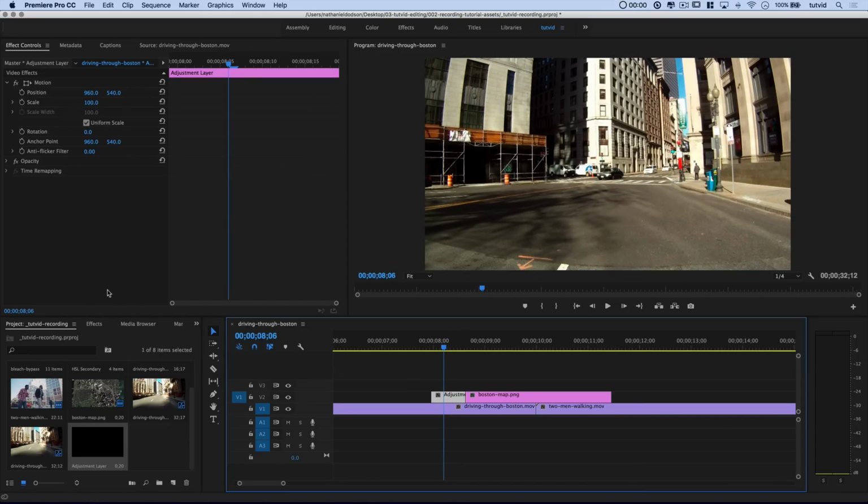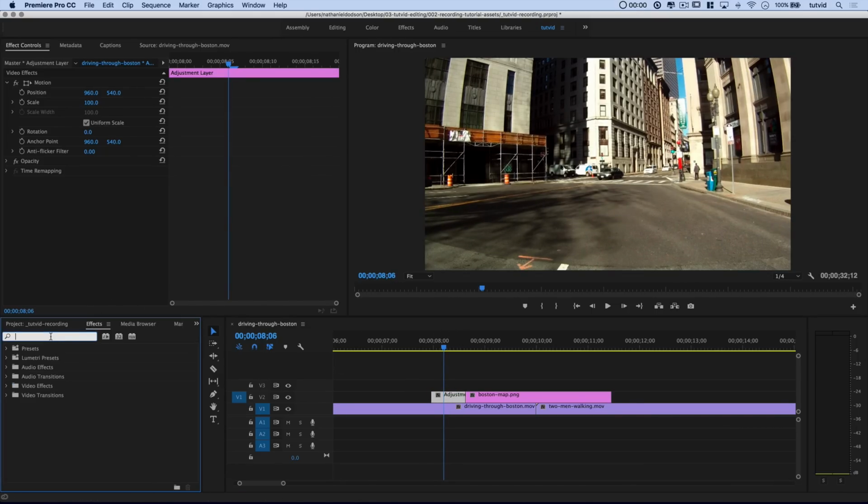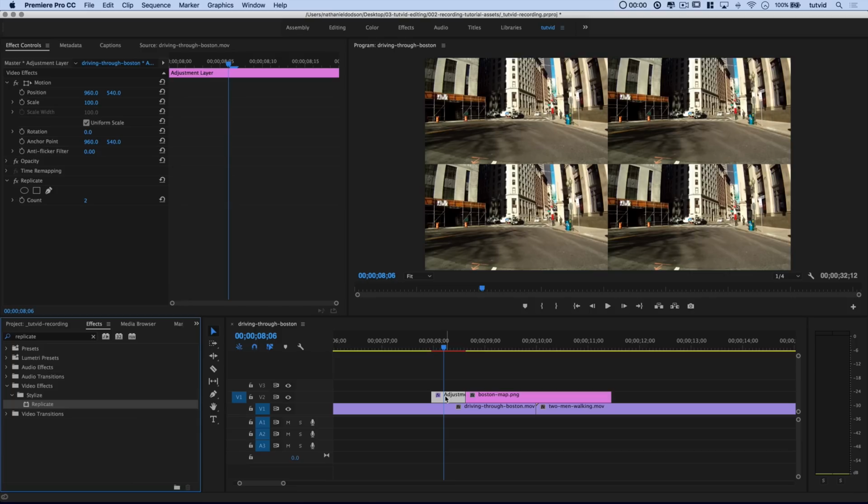So select the adjustment layer, come over to the effects panel, and the first one we're going to look for is called replicate. Now we're going to be applying both a zoom out and a zoom in effect. I have dedicated tutorials for creating each of these effects. If you run a quick search on the channel, maybe I'll try to link them in this video, but I have done tutorials on both of those effects.